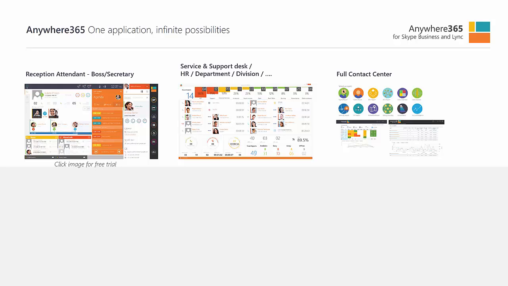The platform basically allows the easy configuration of different role models. What we mean by role models is that the platform does not enforce a specific way of usage. It's up to you to decide how you want the dialogues of your organization to flow. If you already have Skype for Business or Lync, you can use Anywhere365 in any way possible. So the functionality is only limited by your own imagination.